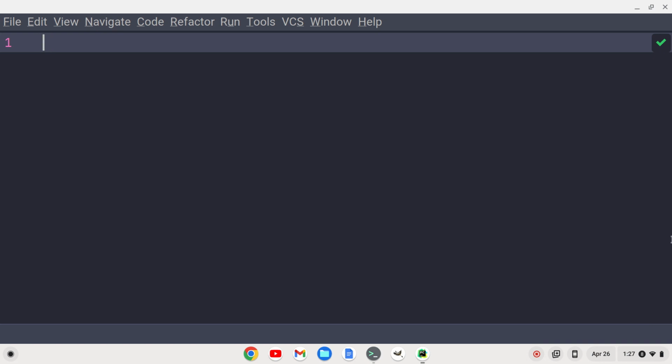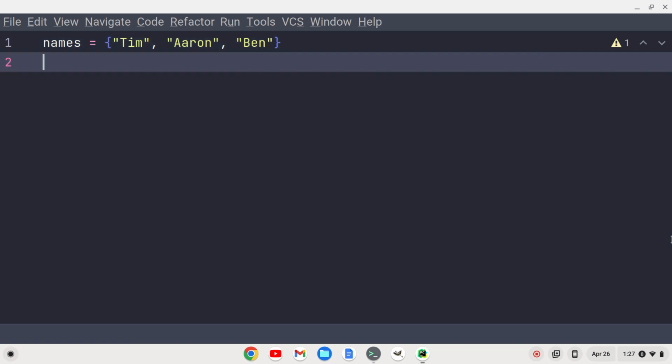So let's get started. I'm going to create a set, and I'm going to call it names. To create a set, we'll use open and close curly braces, and we don't have a key-value pair like a dictionary. We'll just put the items in the set. The difference with sets is that you can only have one unique item in a set. So if I tried to put Tim in twice, there would only be one Tim, okay?